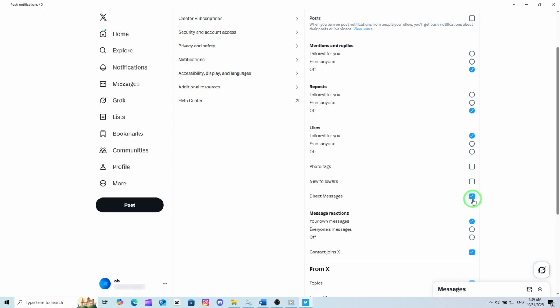Take a moment to check that other key notifications are also active if you don't want to miss mentions, replies, or repost alerts. When you've confirmed everything looks right, you can exit the Settings menu. And that's it. You've successfully turned on direct message notifications on X for PC. From now on, you'll never miss another message waiting in your inbox.